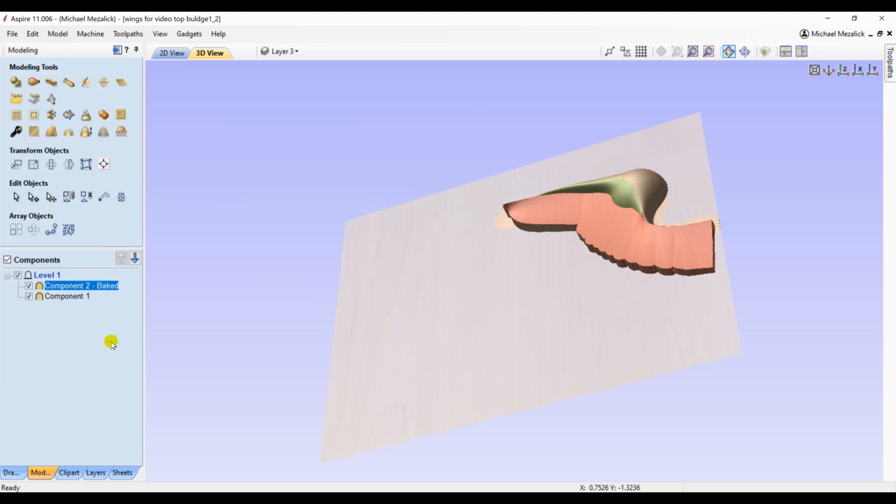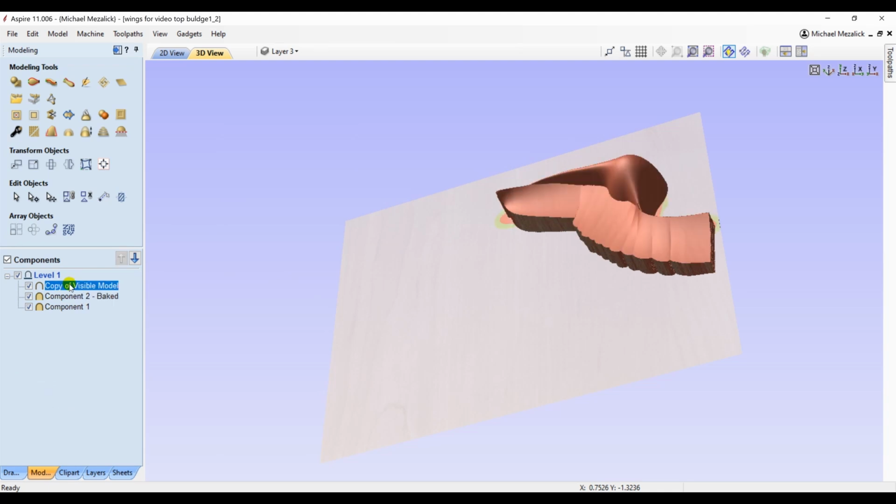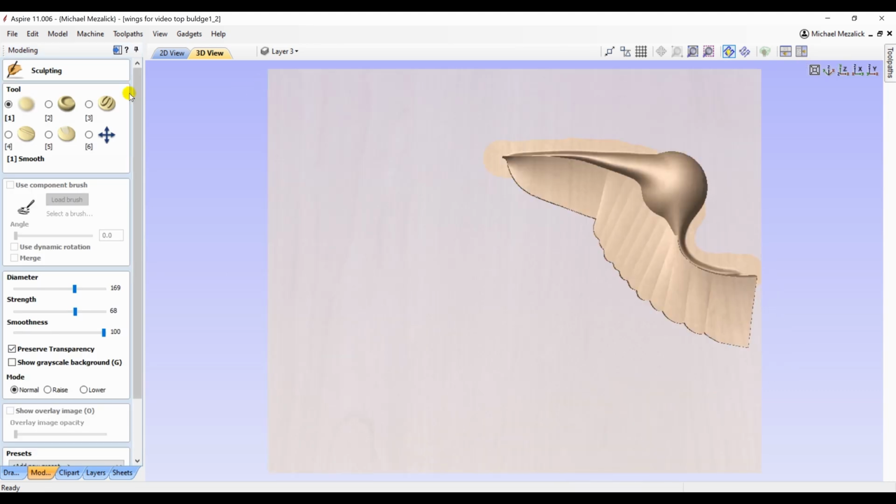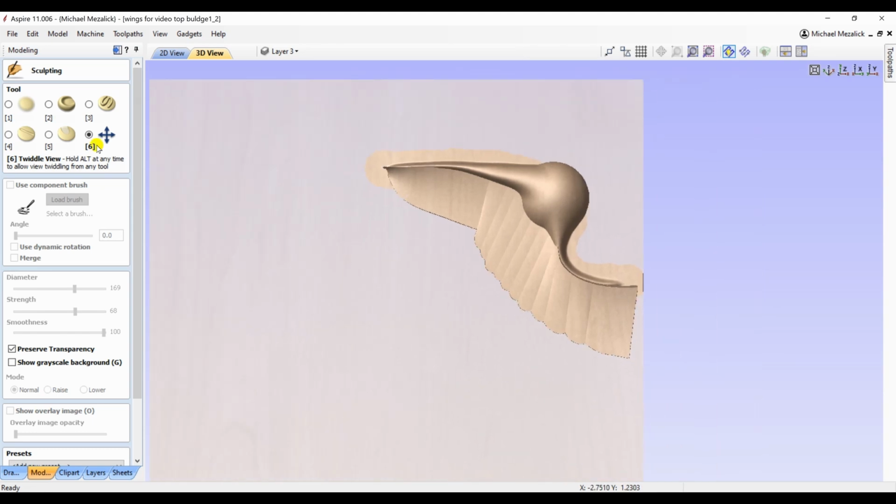Creating a copy of the visible model is something I do on a regular basis. You've seen me do it before, and I think it's valuable because it gives you the opportunity to save everything. Using that new copy, I'm going to the sculpting tool, and we use the smooth tool to just round out the edges a little bit, make a better transition between our first component and now this second component of the feathers.